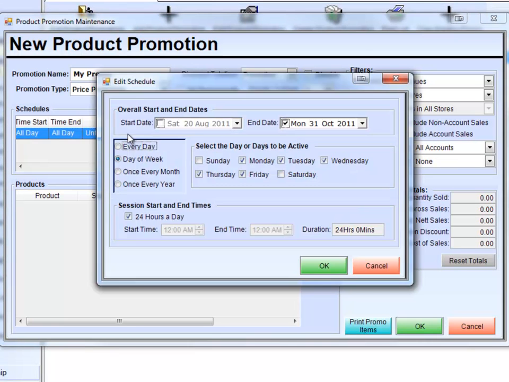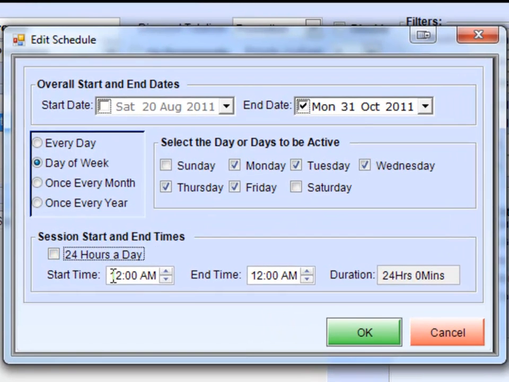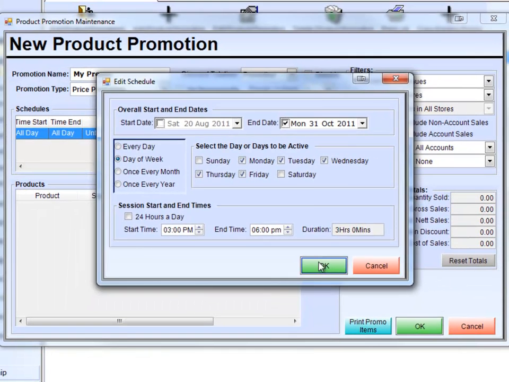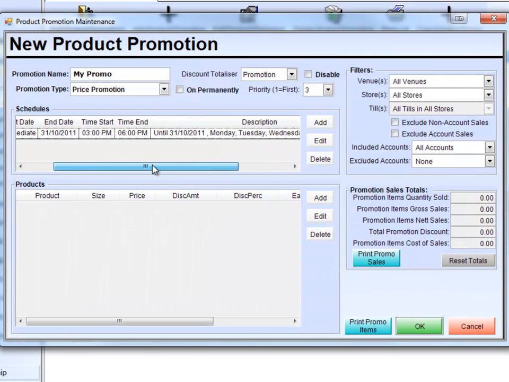Let's keep adding to this schedule. I'll double click again to modify it, and now what I wish to do is set the hours of the day that it is going to be active. I'll set it to go between 3 p.m. and 6 p.m. You'll see that it automatically tells me the duration is 3 hours. This is a very good double check that you should look at to ensure that you've set your times properly. As you see, it has updated the time start and time end in the list.